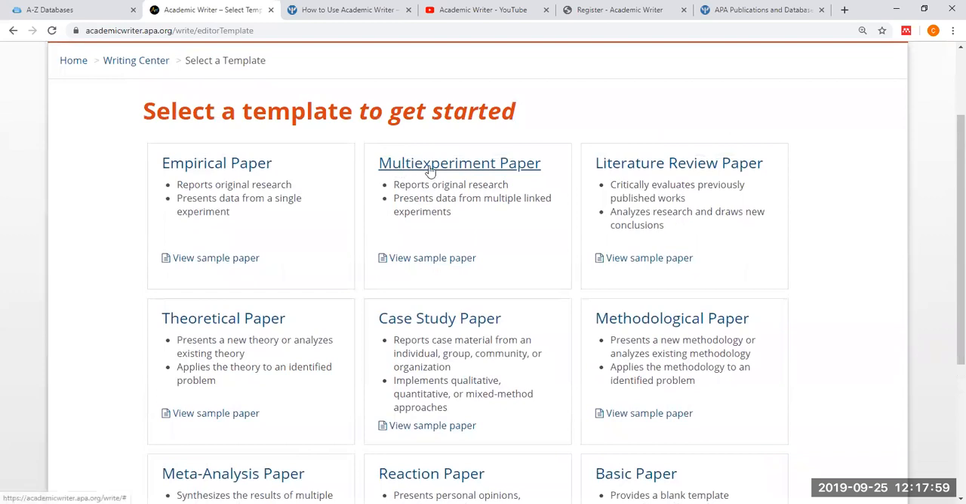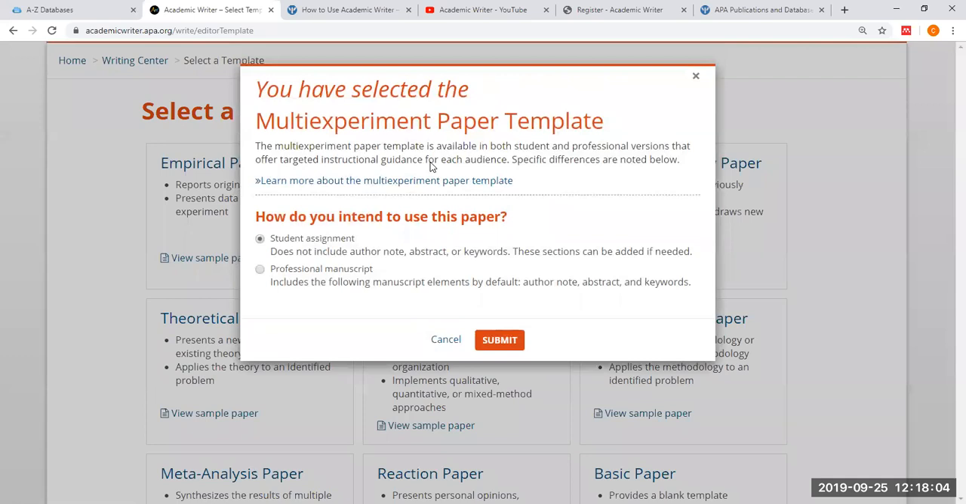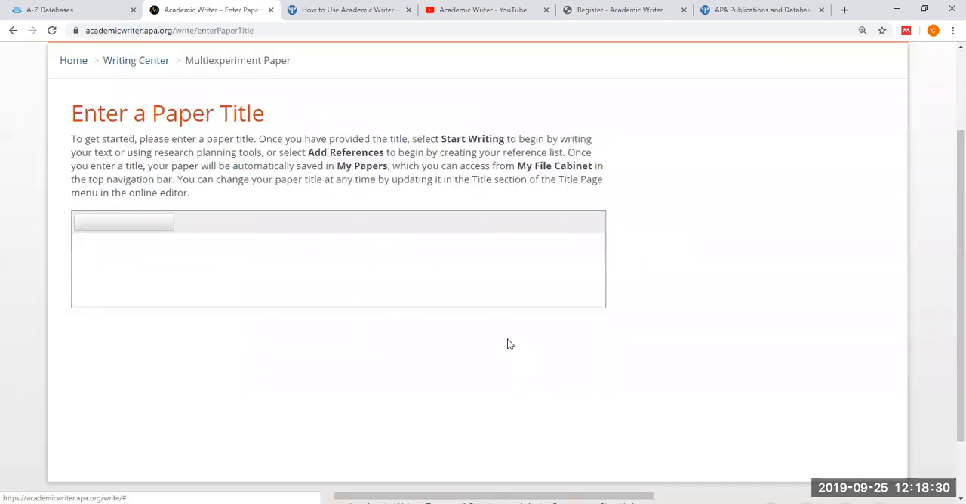But I'm going to show you, I'm going to select this multi-experiment because I know that this one has some heading levels in it. So first off, it's going to ask me how I plan to use this paper. You can have students select the student option. The professional manuscript option is just, it's going to have a little extra information required, like an author note, abstract, and keywords. So you can choose student assignment and hit submit.